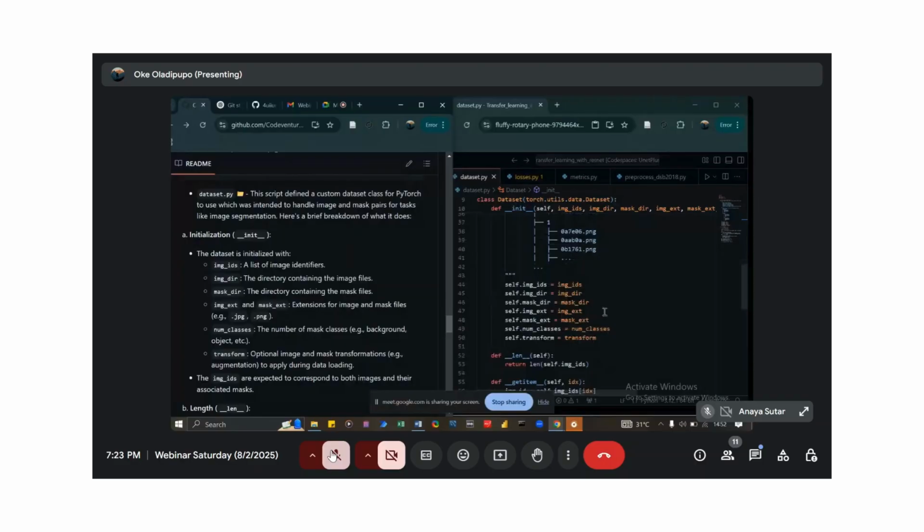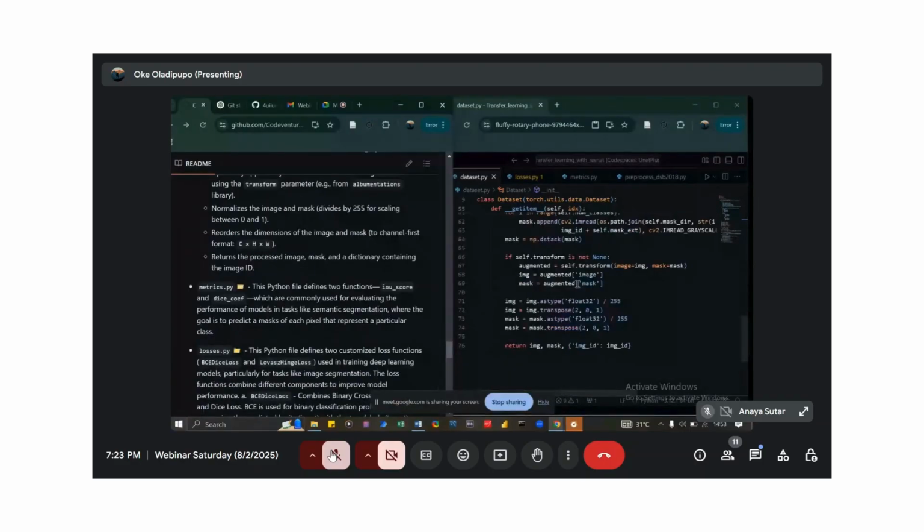The dimensions of the image, that's another thing you need to consider. The dimension.